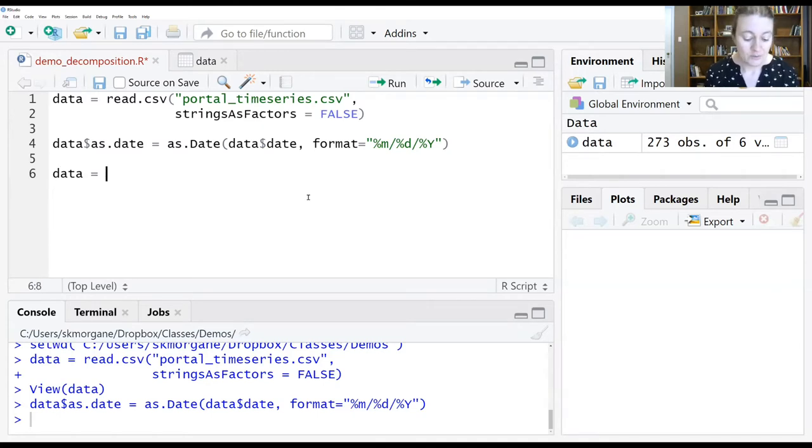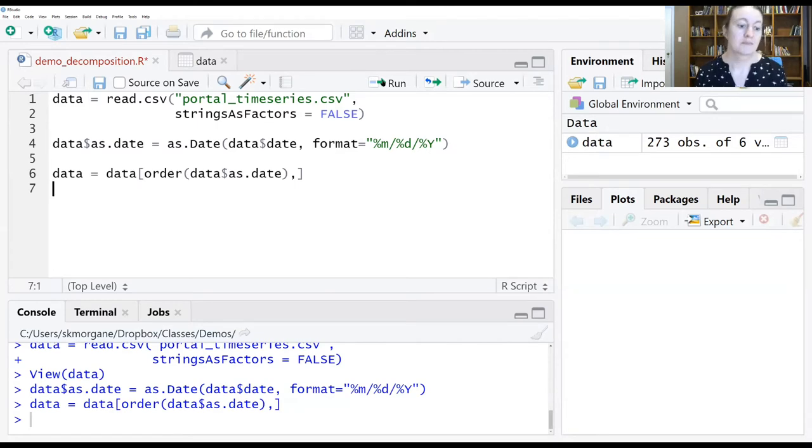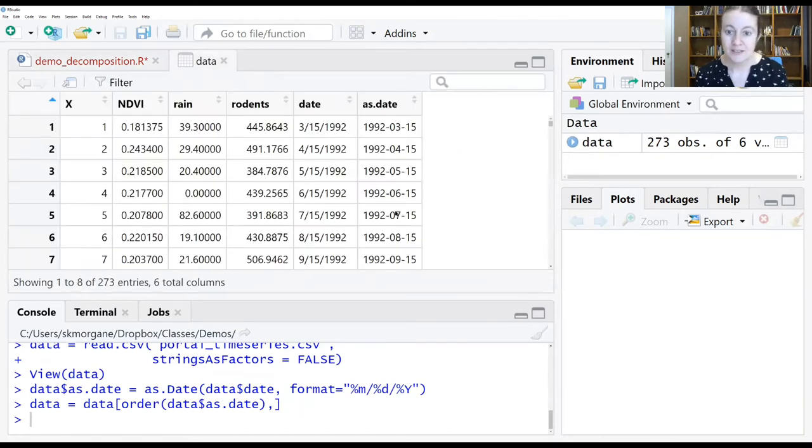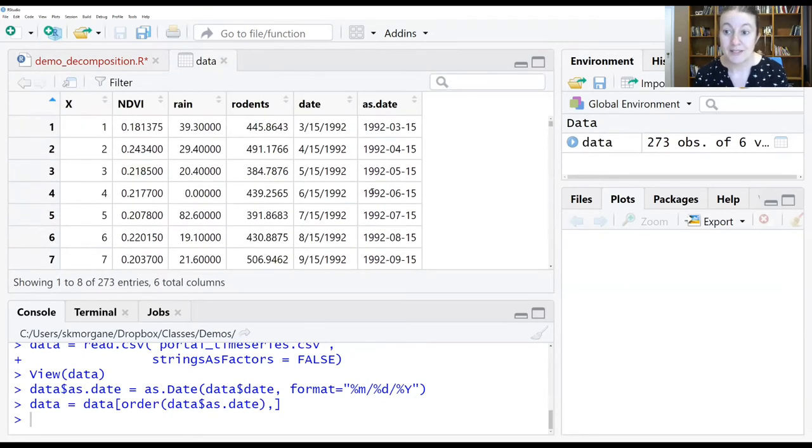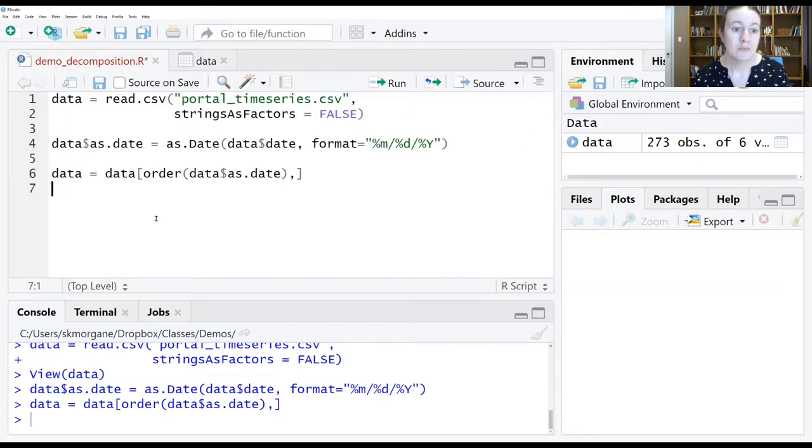Data equals data, the name of our data file. We're going to order it based on that as date column, and then a comma at the end of that, otherwise it will break. Run. Excellent. Everything should be sorted. Take a quick peek just to confirm, because terrible things happen if it's not sorted, and we're good to go.